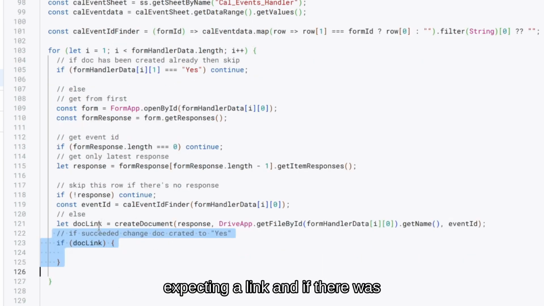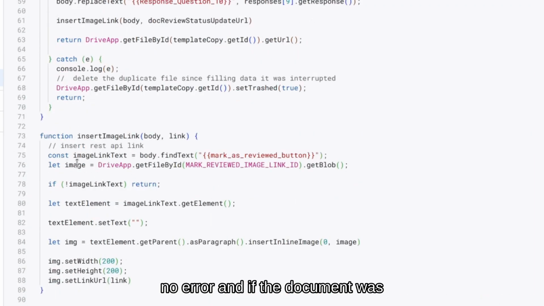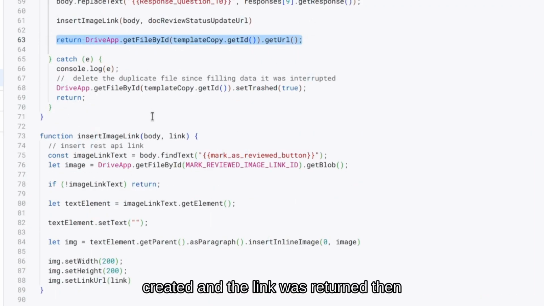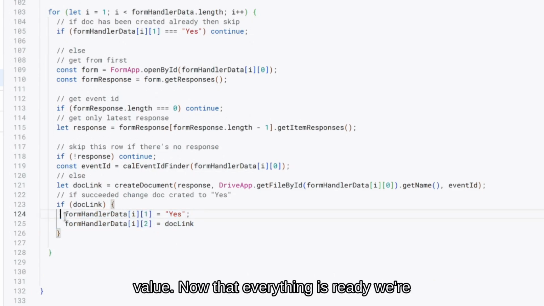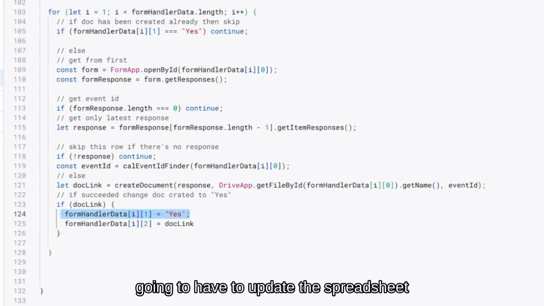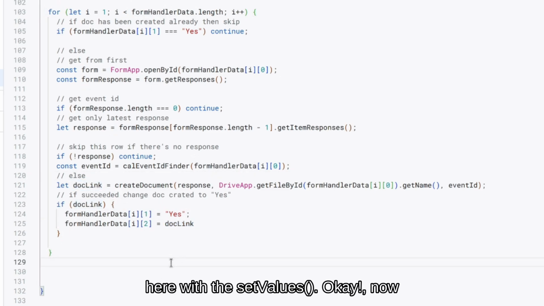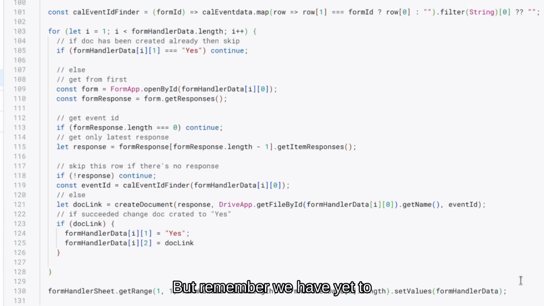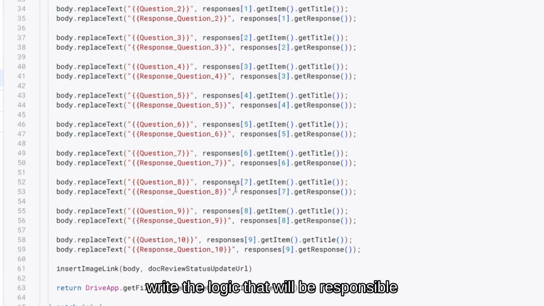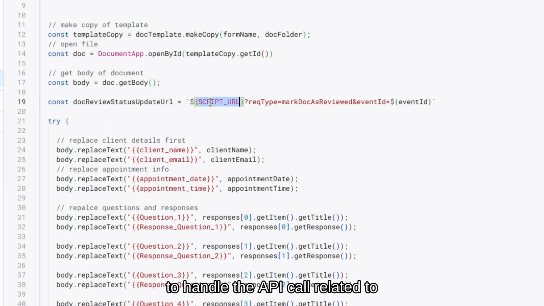And if there is no error and if the document was created and the link was returned, then we will update the form handler data as value. Now that everything is ready, we're going to have to update the spreadsheet itself here with the set values. Okay, now our document creation part is ready. But remember, we have yet to write the logic that will be responsible to handle the API call related to mark the document as reviewed section.